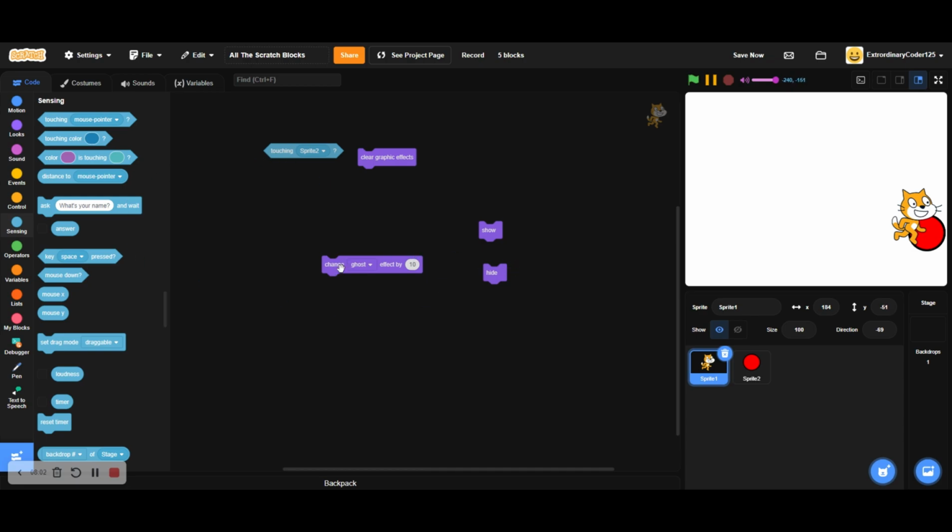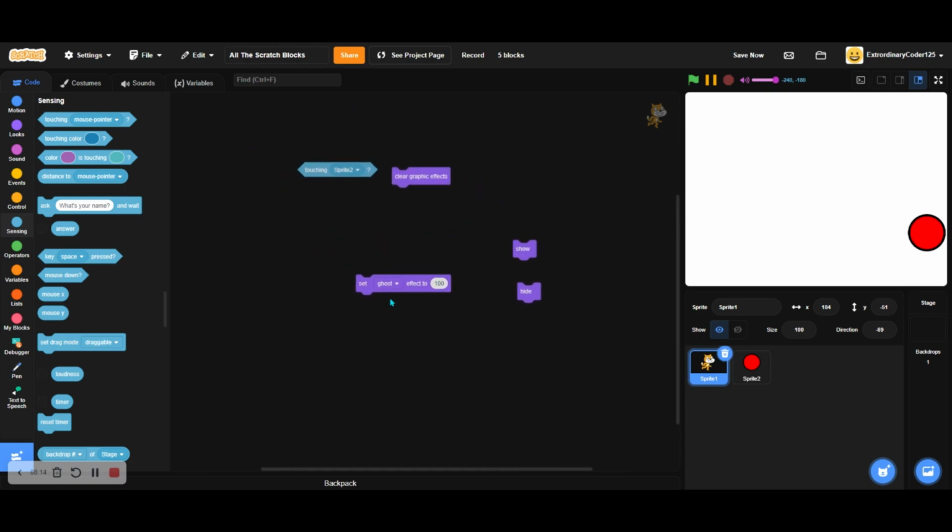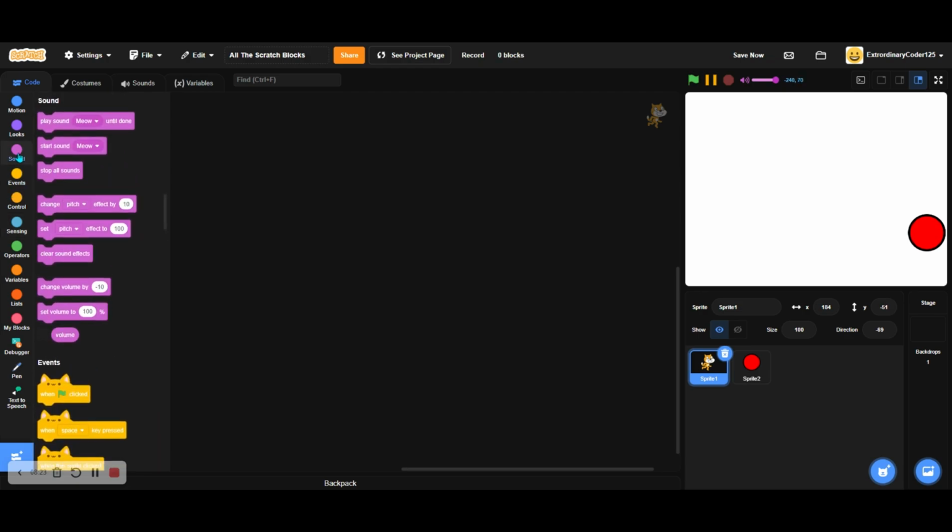So what we're going to do is we're going to show. We're going to set ghost effect to 100. Okay, now we're invisible, but can we still touch it? True. Yes. See, that is the benefit of having the ghost effect. You can turn things invisible without basically removing the whole sense category. But we're not in the sense category yet, so let's go to sound.